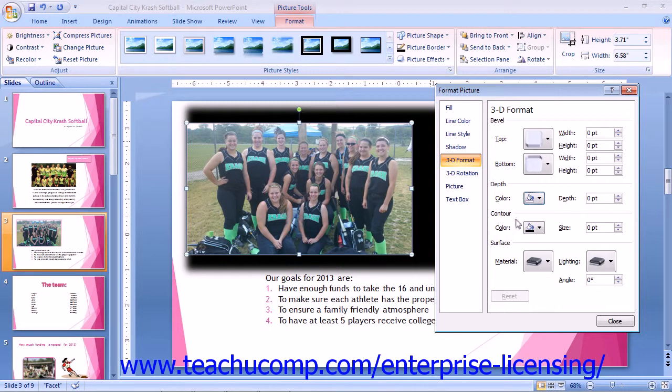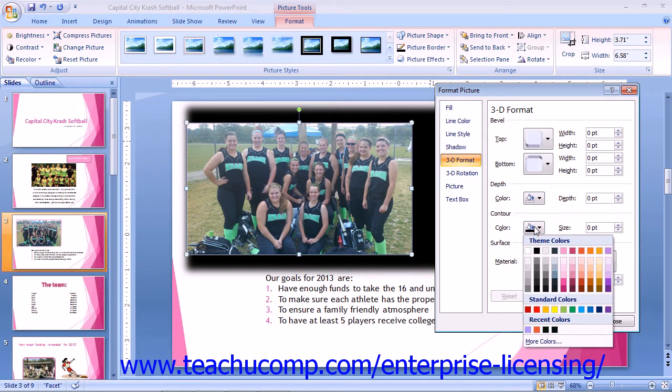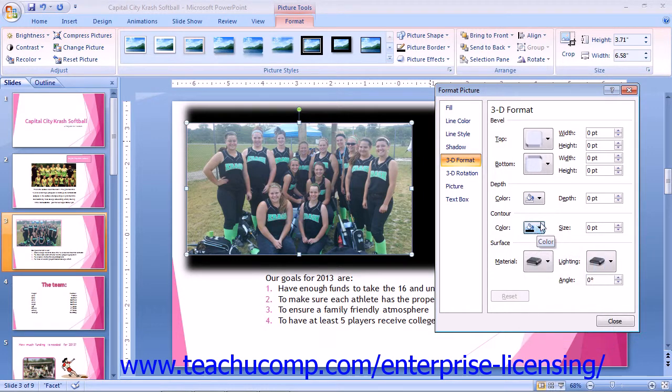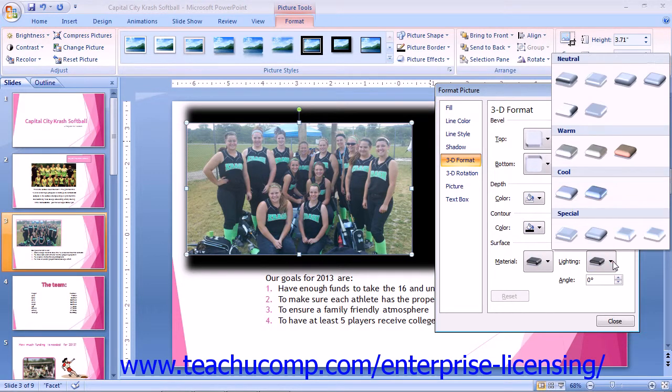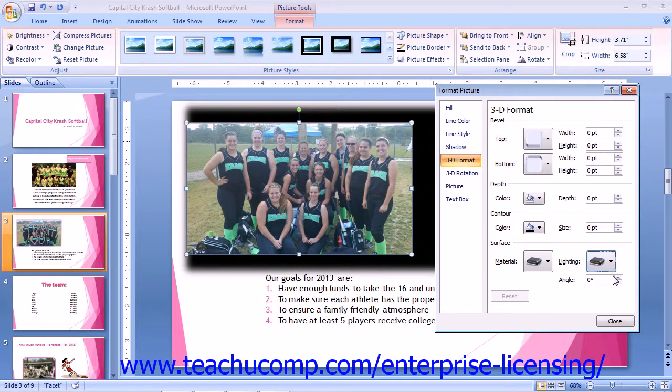Likewise, in the Contour section, you can use the Color drop-down to select a color for the contour of the bevel. You can then set the size of the contour by entering the size into the Size spinner boxes. In the Surface section, you can apply settings that change the appearance of the material and lighting used in the 3D setting. Use the Material drop-down to select the type of material that the 3D effect should emulate. Then use the Lighting drop-down to select an intensity and style of lighting to apply. You can then use the Angle spinner box to set the angle of the lighting if desired.